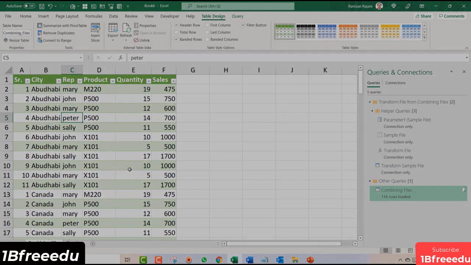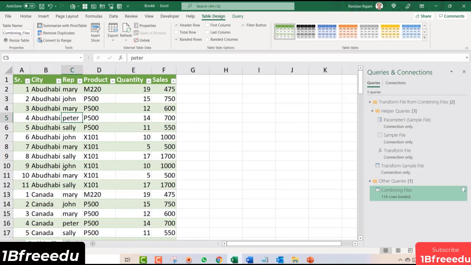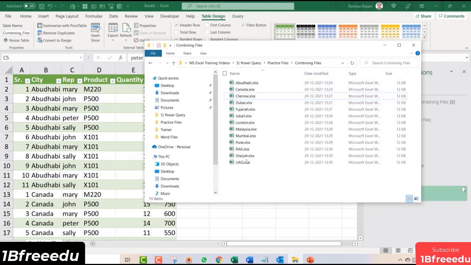See, this was my file which we combined in the last video. Abu Dhabi, Canada, Chennai, Dubai, all these files were combined. And this was my folder in which all my Excel files were there.